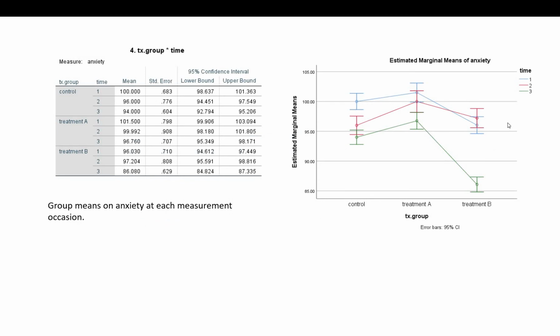Finally, I just wanted to draw your attention to the table that contains the means for treatment group by time, and you can see that the means that are reflected there are appearing over here in this profile plot.